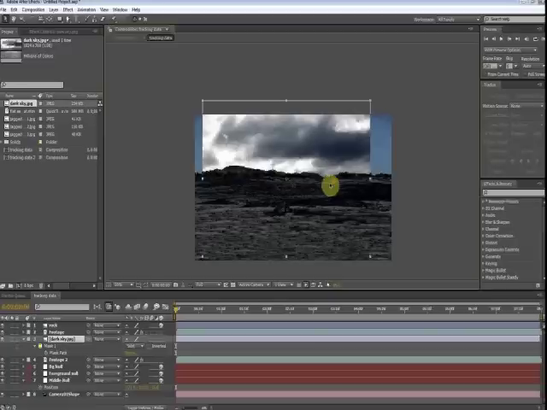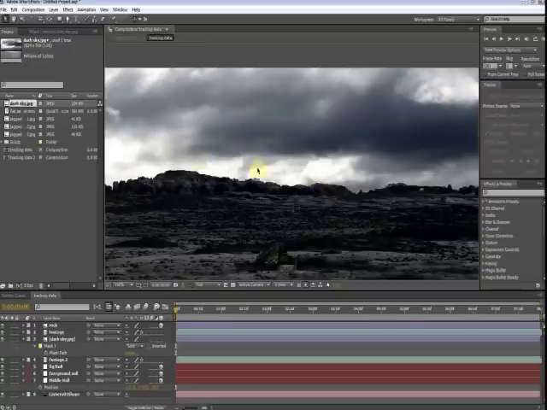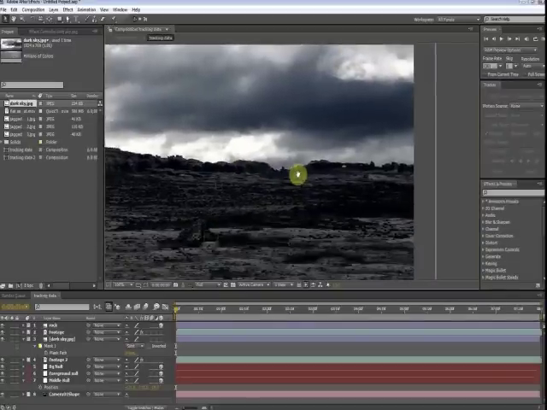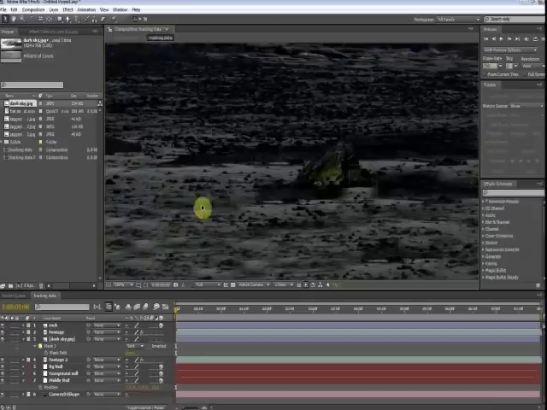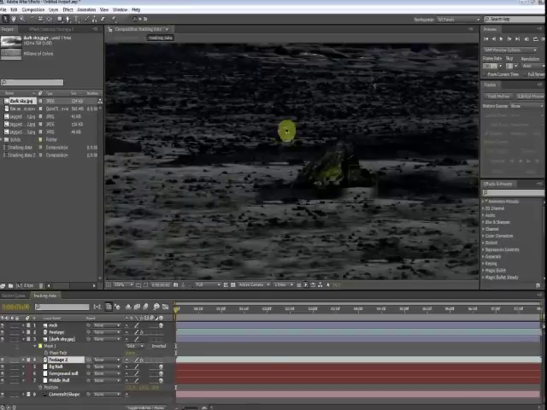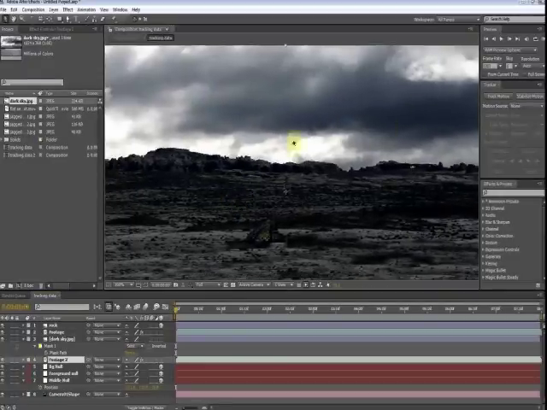So now we can just select that, drag it out a little bit, and there we go. We now have a sky, and none of our land is getting cut out because it's being filled in by that second footage layer. So just kind of a handy little trick. So this actually looks really good.